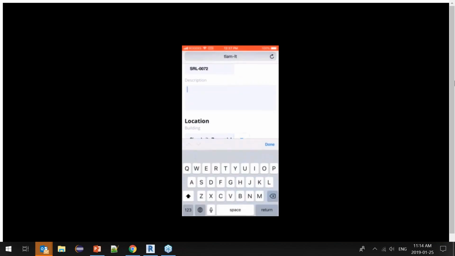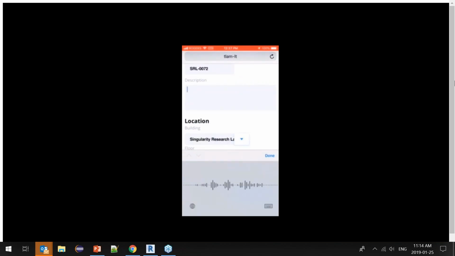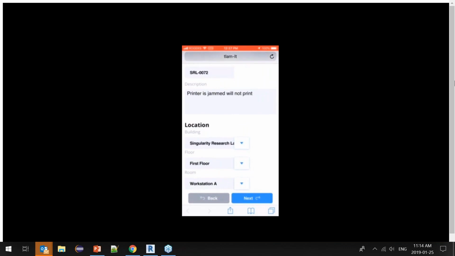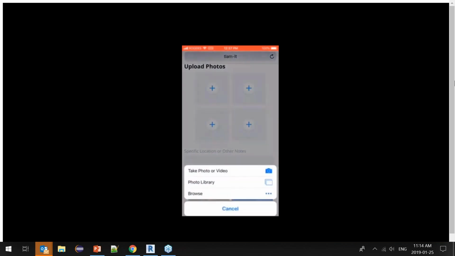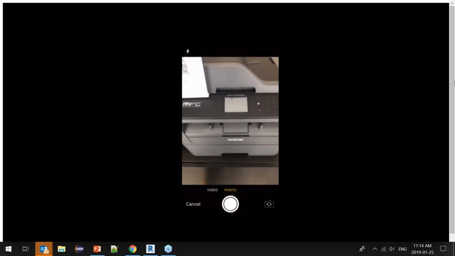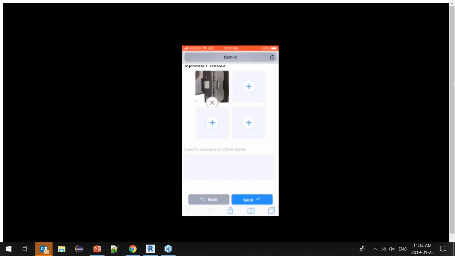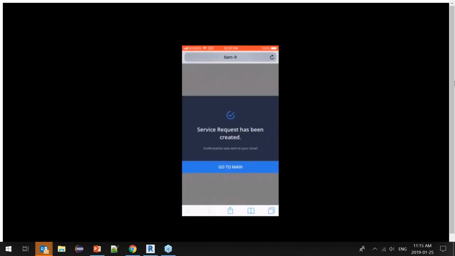We can go ahead and describe the problem, like printer is jammed, will not print. And it already knows the location. We could have typed that in, by the way; I just used the microphone. And we'll take a photo of the problem. You can also add additional photos or add some specific location notes. And once you're ready, you can hit send. And we got another service request created.